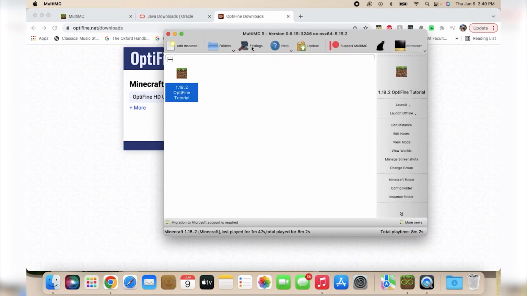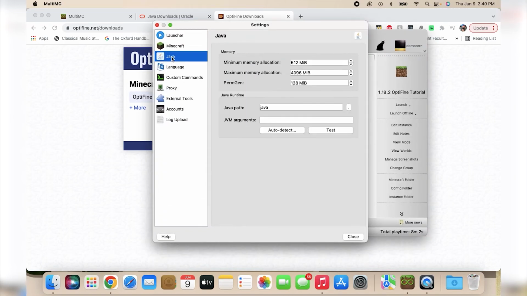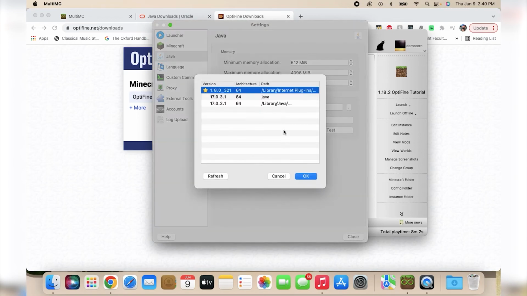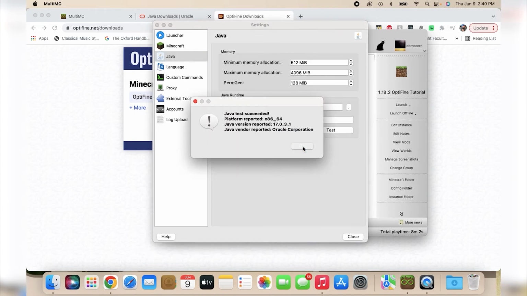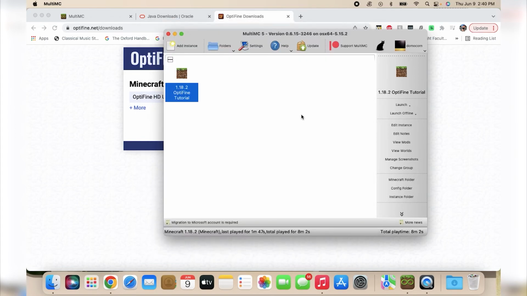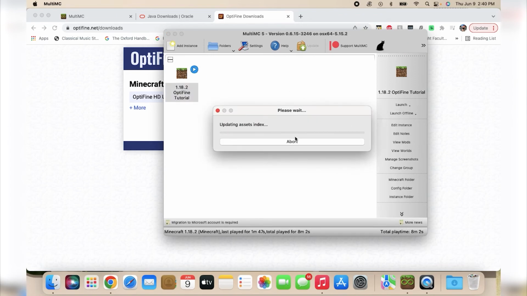And just before you launch, just to make sure that there are no issues, you're going to go into the settings of MultiMC, go to the Java and make sure if you click auto detect that you have set your Java version to the Java 17 version that you installed earlier. So you can click that, click OK, and you can click test if you want. It says test succeeded. Perfect. Now we can go back and go ahead and launch the version that you put the jar into.